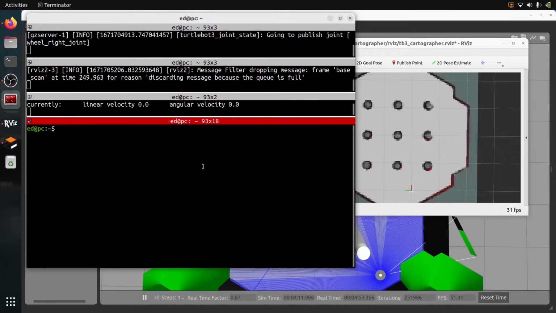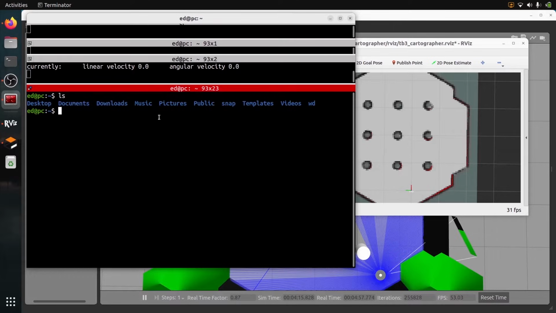So let's open a new terminal here. I am in my home directory, and let's create a directory with mkdir maps, so that when I generate maps I will just put them into my maps folder.